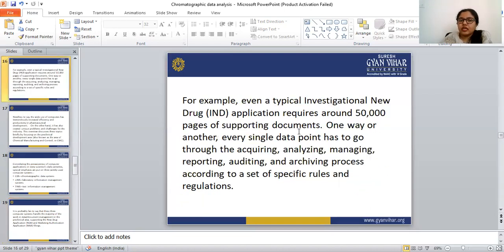For example, even a typical investigational new drug, that is an IND application, requires around 50,000 pages of supporting documents.